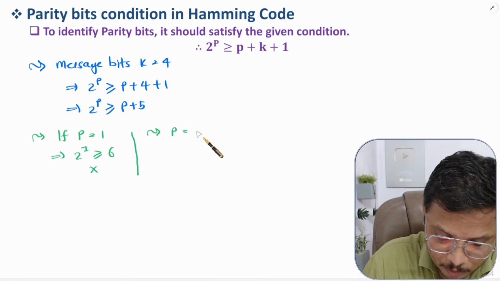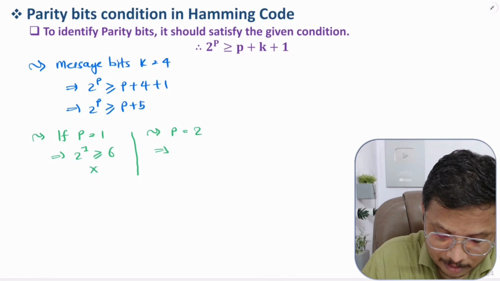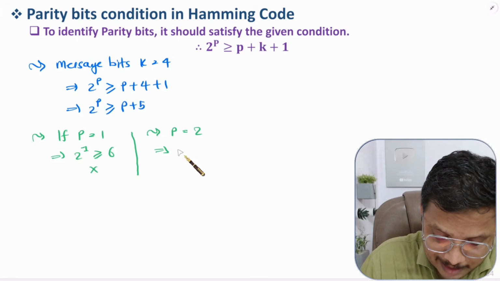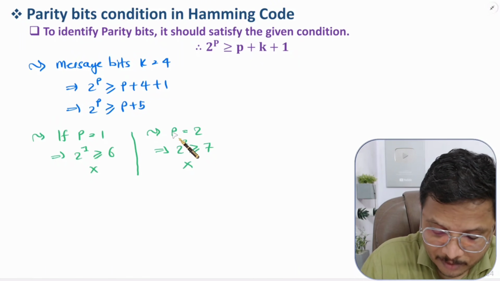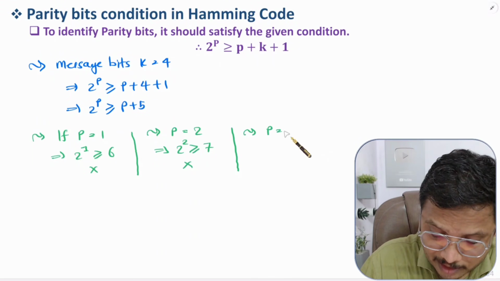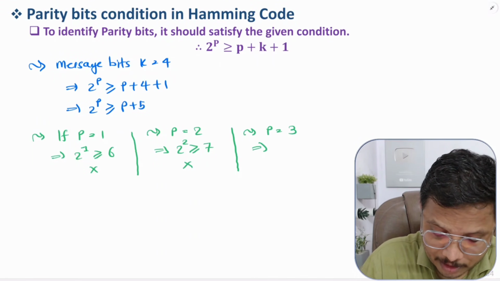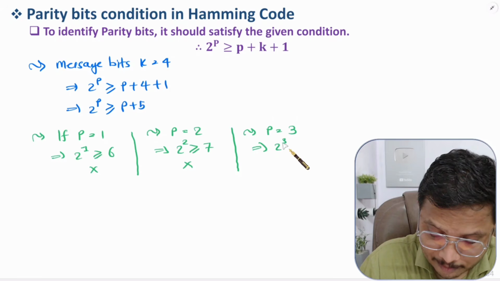Let us say p is equal to 2 here. What will happen? 2 to the power 2 should be greater than or equal to 2 plus 5, that is 7. So 4 cannot be greater than or equal to 7. So this is also a false condition. Now let us increase redundancy by one more bit. Let us take p equal to 3 bits here. So what will happen? You see 2 to the power 3.